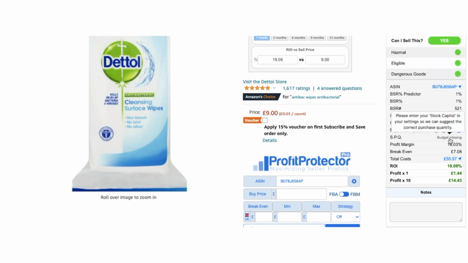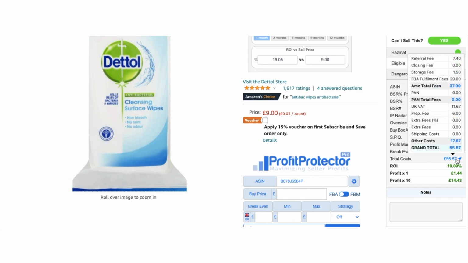SPQ, you could put a budget in there, so that's another great feature there. Obviously, profit margin, all the normal stuff. What you can do here, which some people don't know, is you can hover over the total cost and it will actually separate. This is for a quantity of 10, remember, and it will actually separate the quantity of 10 or 1, depending on what you would like to see.